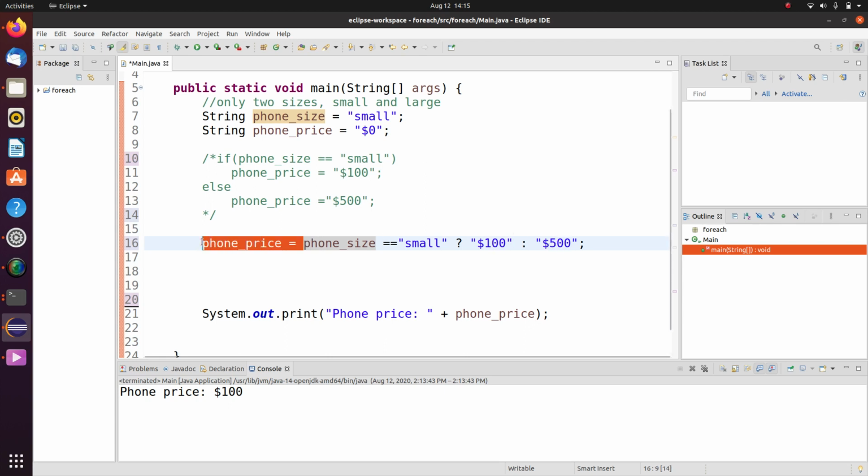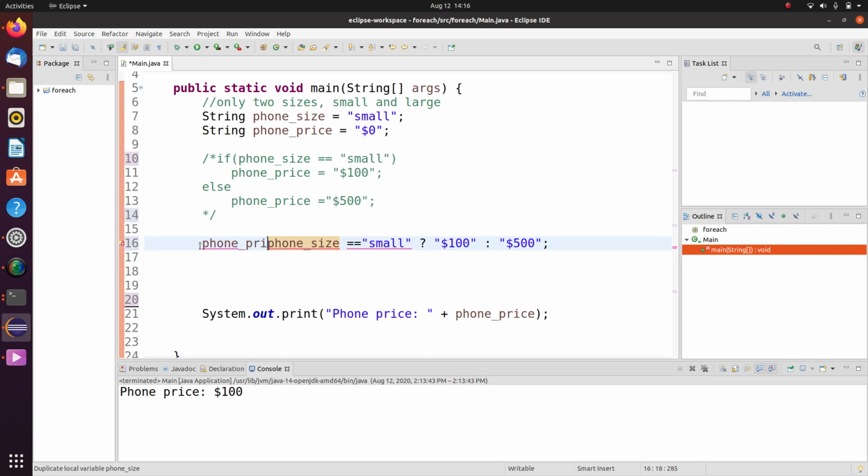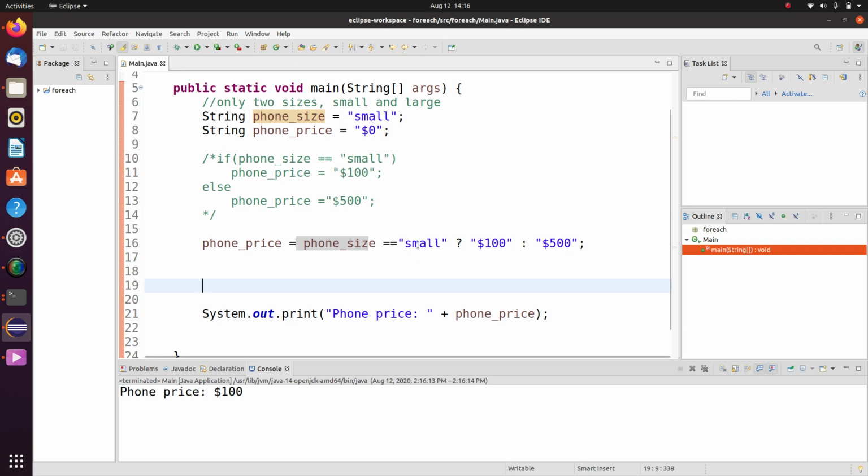So let's just get rid of the statement right here. So this is the if statement. If this is true, it equals 100. If it's false, it equals 500. Now, what do we want the equals to be? Well, we want the phone price to be where that value goes, okay? So let's just go ahead and run it. Okay, so the phone size is small. Let's see. Yeah, it's small. So it printed 100. Let's go ahead and change the size to large. Large. Okay, 500. So as you can see, it does the exact same thing as the if statement.